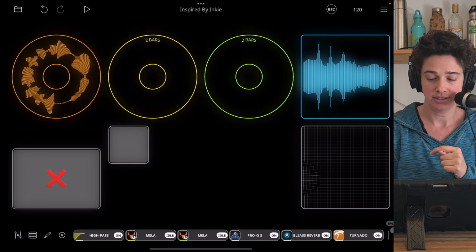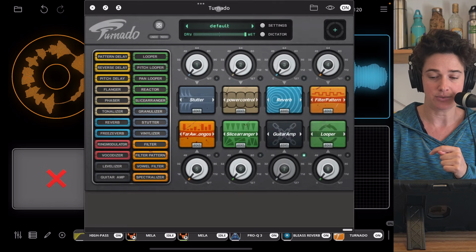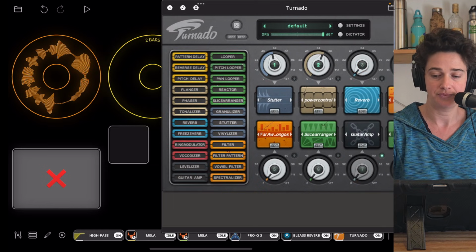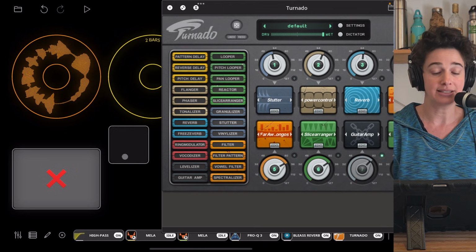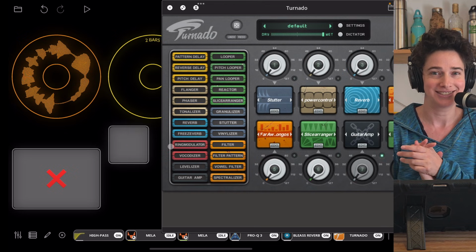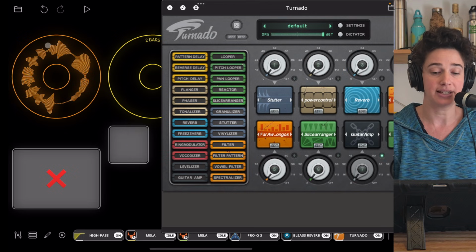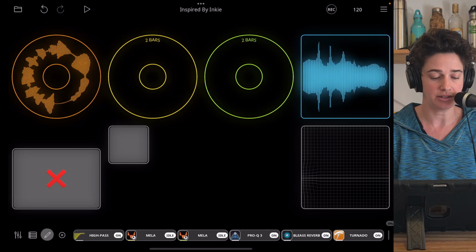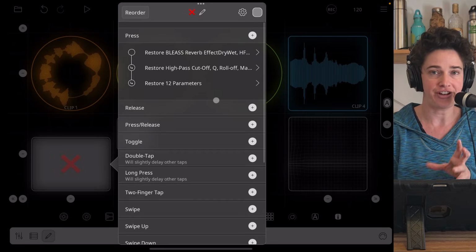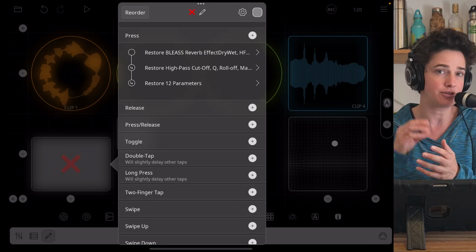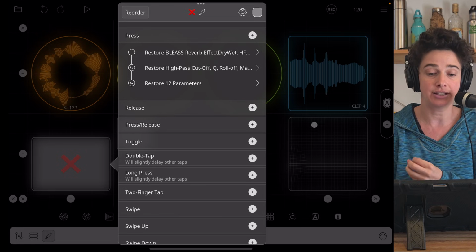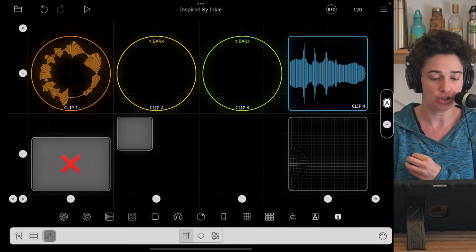So now I can mess around with Tornado all I want. All I need is to click this button. Boom. It is restoring my state. So this big widget here is doing it for all of the effects. So my XY pad effects, the reverb and the filter, and the Tornado effects. So let me just show you.